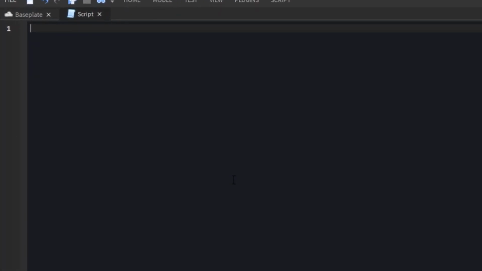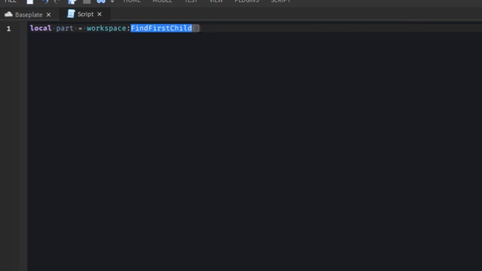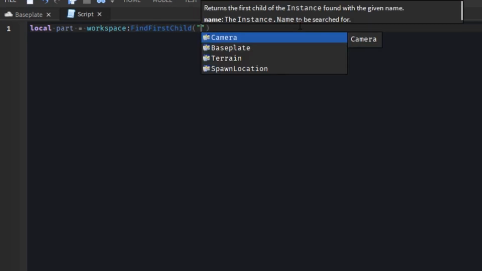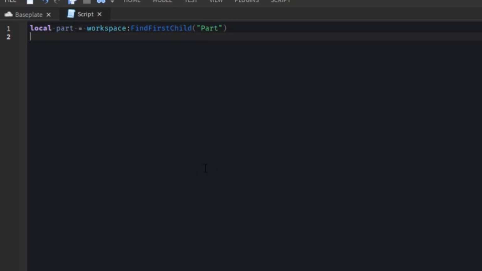So I'll give you an example. The first one we can go over is FindFirstChild. So what we'll do is make a variable called part, and we'll make it equal to workspace. And then we'll use FindFirstChild on workspace. What FindFirstChild does is it searches for the first child with the name that it's given. So we use a colon to call it, and we put quotation marks, and now you can see it actually suggests some children in here. But what we're going to do is put part, because we're looking for a child called part.